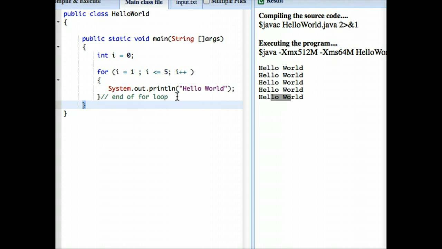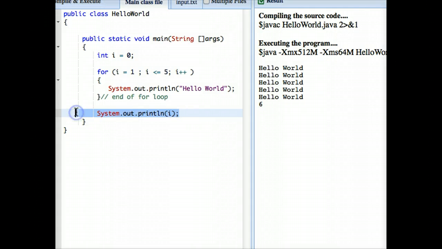If I were to system out print I, like right here, it will print 6. That's a common mistake that students make on the AP exam. They're asked, what is the value of I at the end of the program? Well, let's check it out here. Oh, it's 6. Now it did go 1, 2, 3, 4, 5, but it ended at 6. I'm just saying. I'm going to delete that.